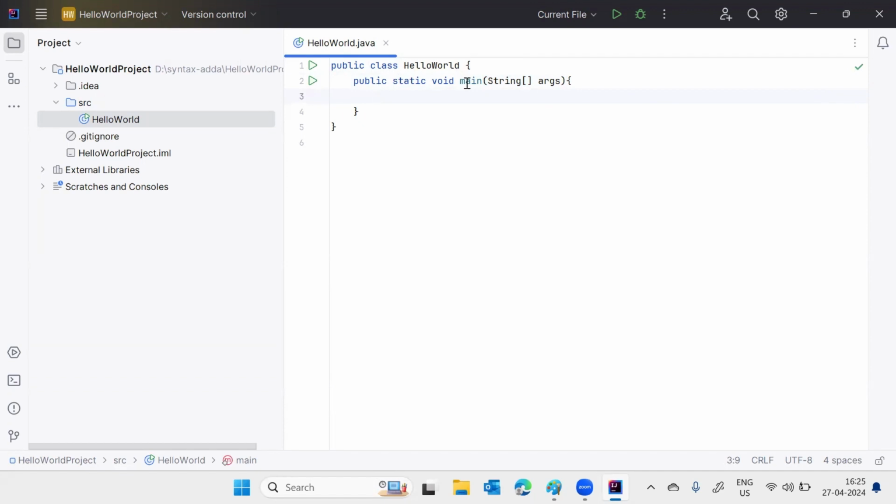So let's understand what this is. This is the main method that we are defining, and the return type is void. So we are not going to return anything from this method. We are just going to print it. We are going to print hello world.